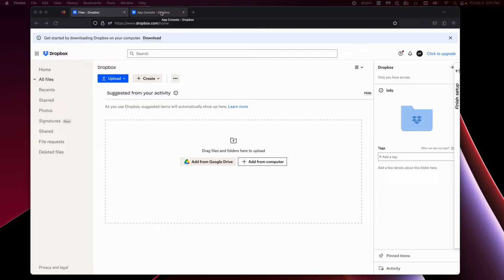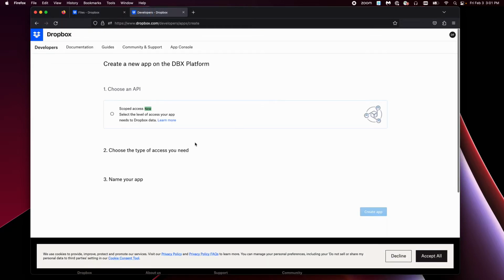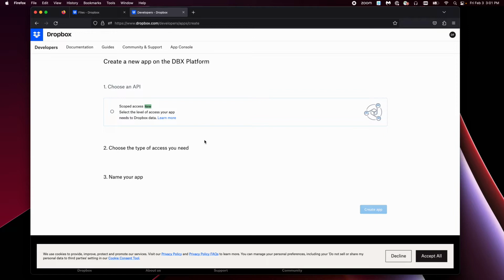So once we make sure we have that account, we are going to go to dropbox.com/developers/apps, which will bring us to this menu. If you're not signed in, you're going to have to sign in. And what we're going to do from here is select this Create App button. And from here, we're going to be setting our different options for the initial setup of our Dropbox application.